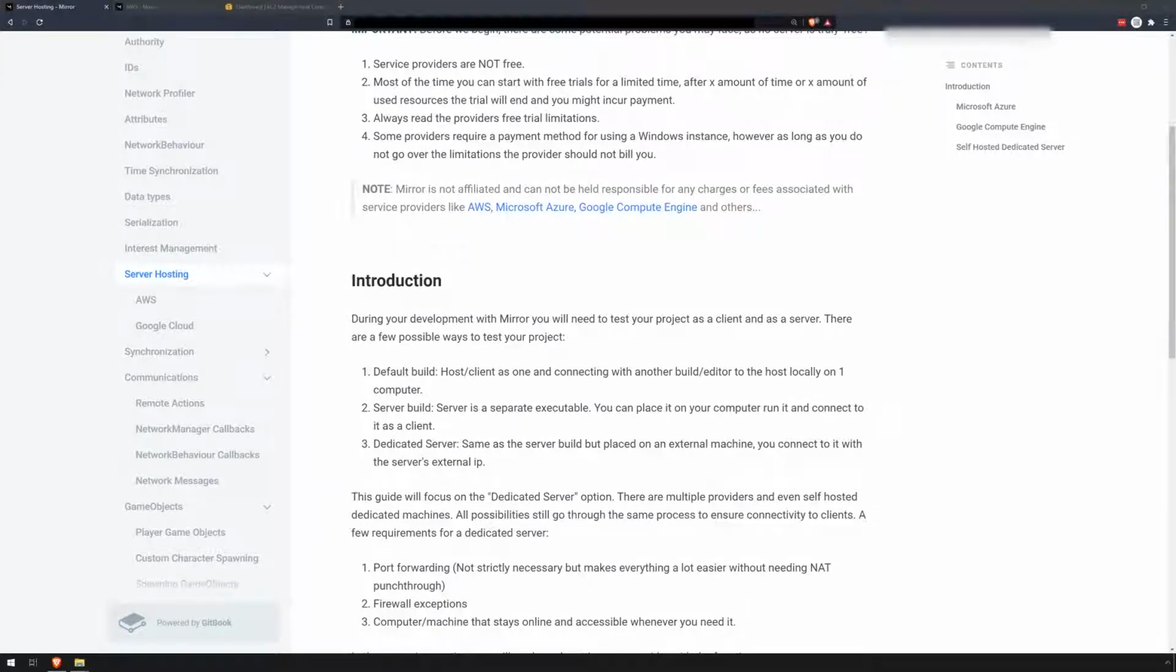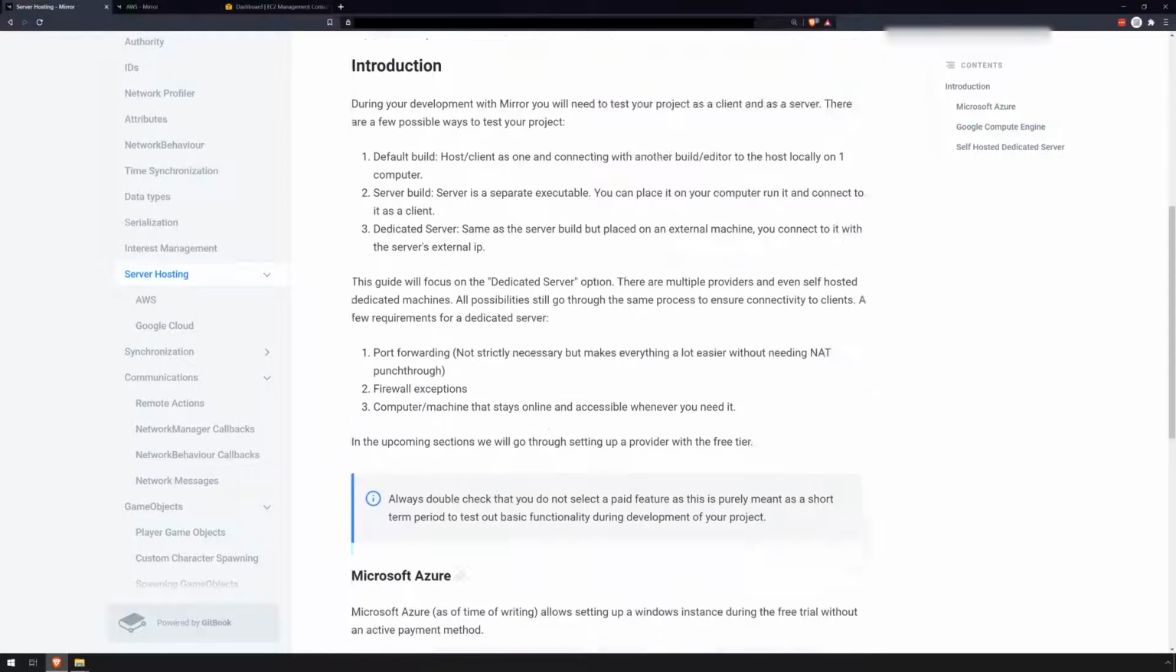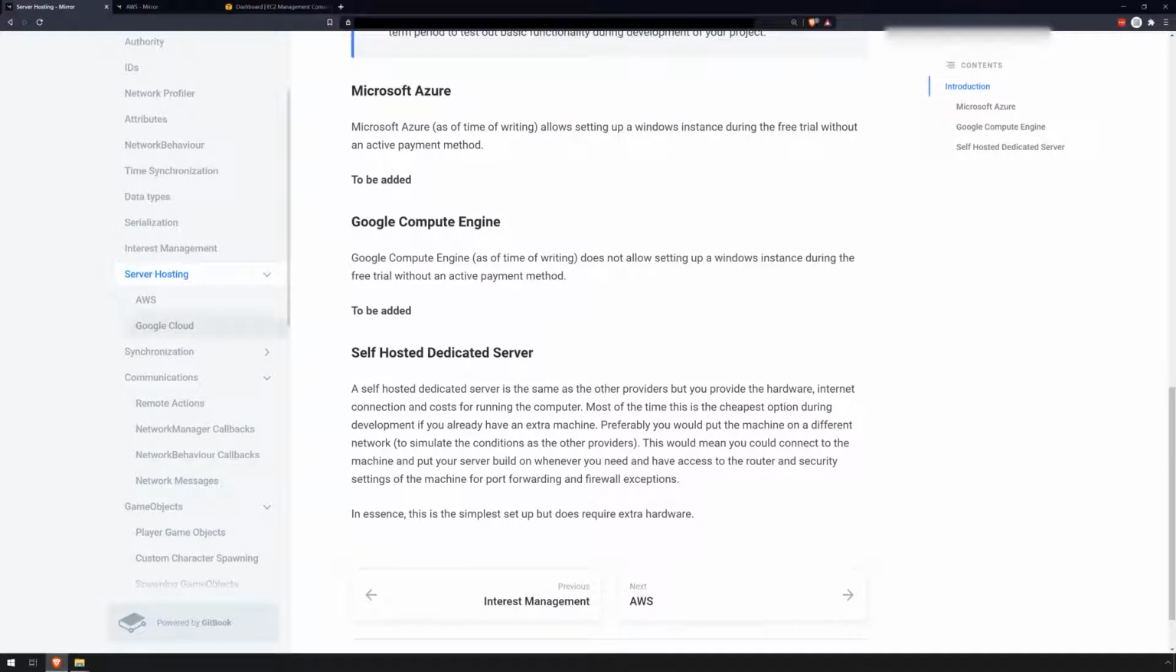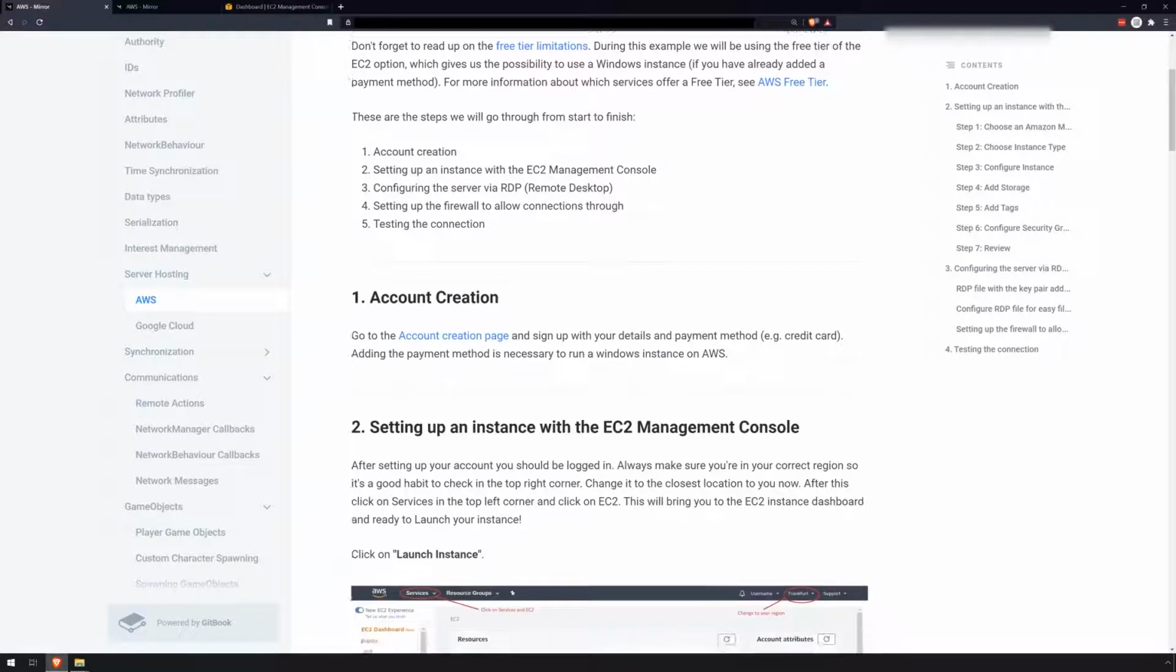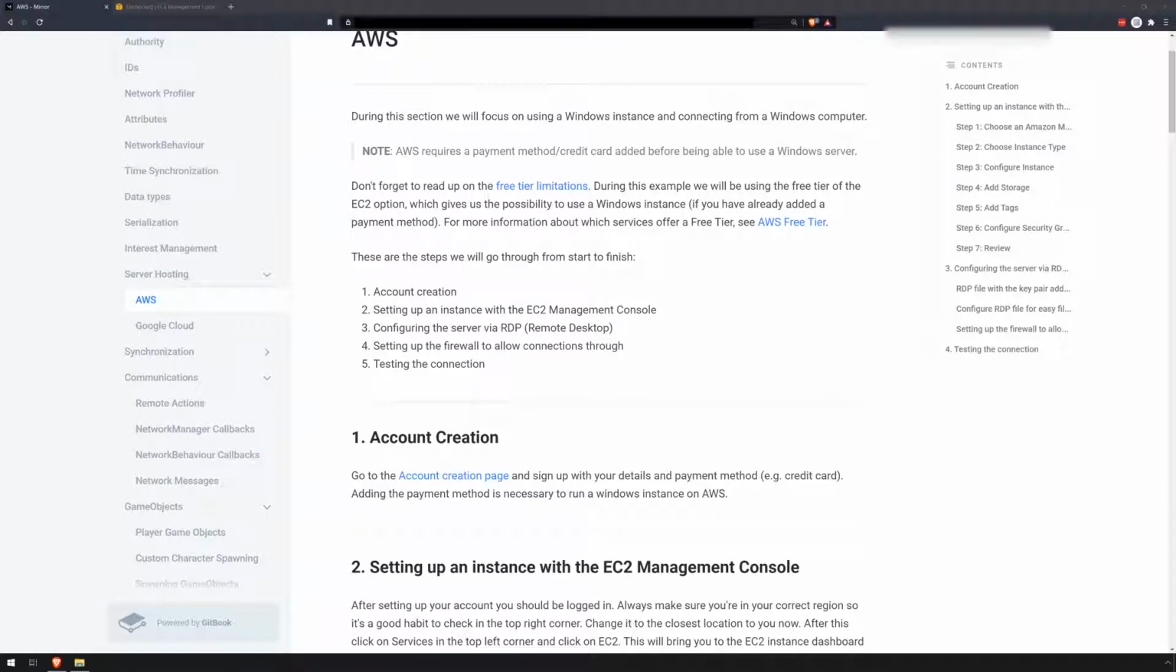So, the whole explanation of what we did is here. During your development with Mirror, you will need to test your project as a client and as a server. They go over a few more things, but after that, you can go to AWS, and there is a complete guide on how you can do this. Okay, so the five steps are account creation, which I'm not going to go over. You need to be able to create an account. You just click on the link, follow the steps. You will need a credit card and a phone in order to verify your identity. That's as much as I can tell you for that.